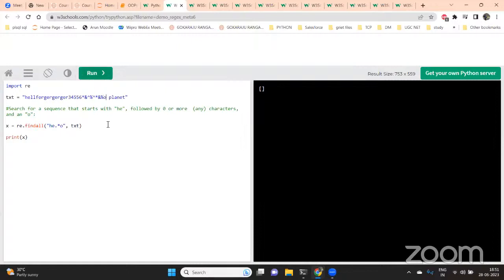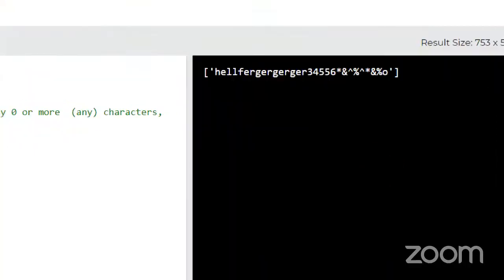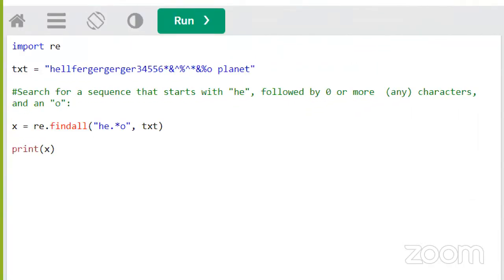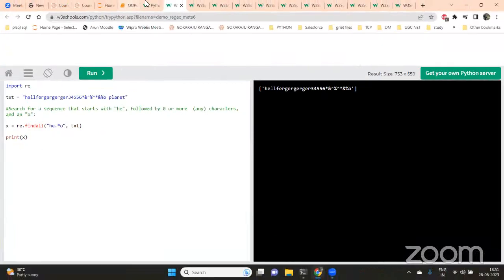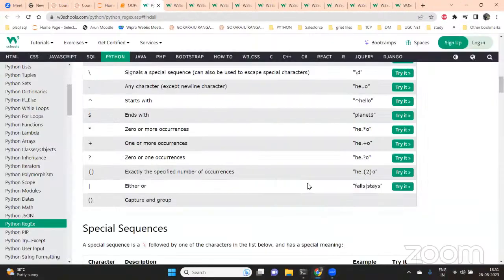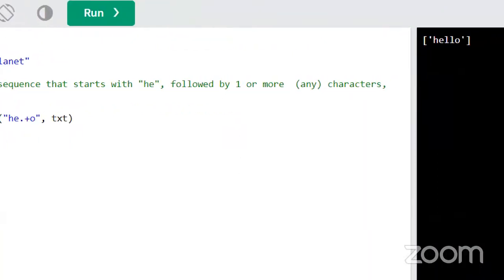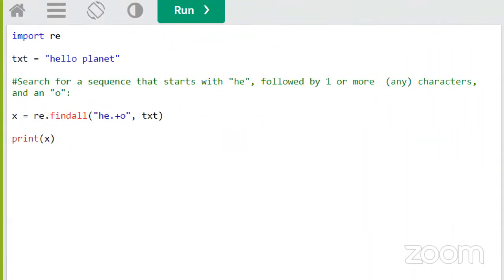Then I'll write O. So now it is printing me that data as it is. Why? Because now the search operation is successful, starting with HE and ending with O. That is called star. Star means before that particular character, you can have any character, right? Then plus means what? One or more occurrence. We already saw this. Plus means one or more occurrences of that particular character.